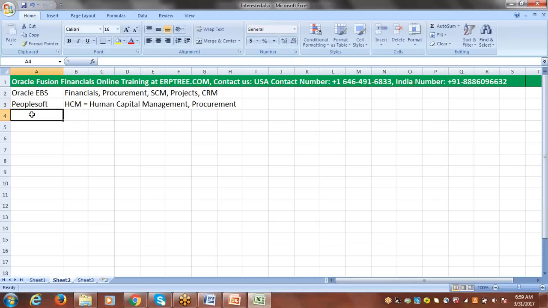And there are many other ERP vendors. I'm just going to make a note of a few vendors so that we can understand, and then we can just jump into the actual point. So we have other ERP vendors, JD Edwards.